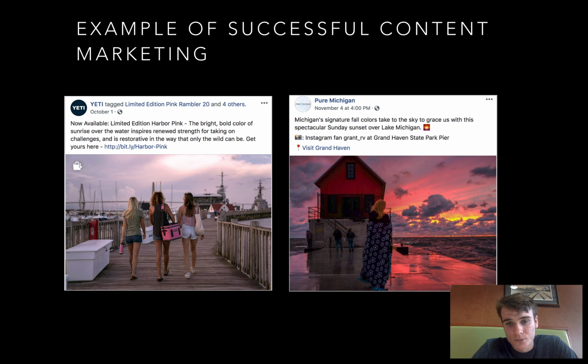It's Pure Michigan. It's a big page for people who live in Michigan. "Michigan's signature fall colors take to the sky to grace us with a spectacular Sunday sunset over Lake Michigan." It's a great looking photo. This is something that if you live in Michigan, you're highly likely to like and share and further promote your brand and get your brand out to more people.